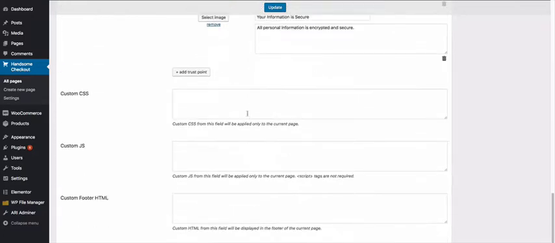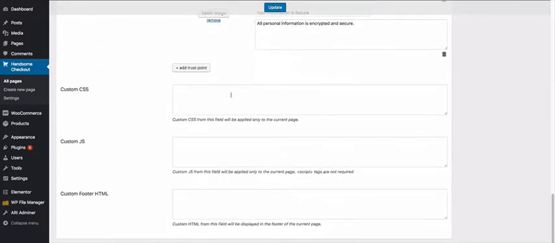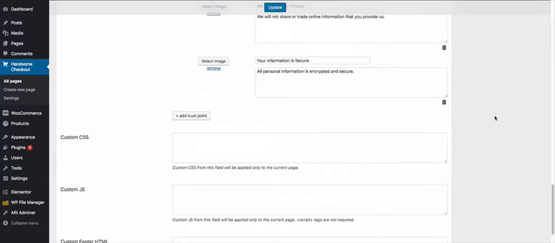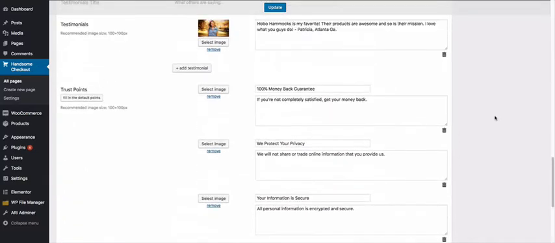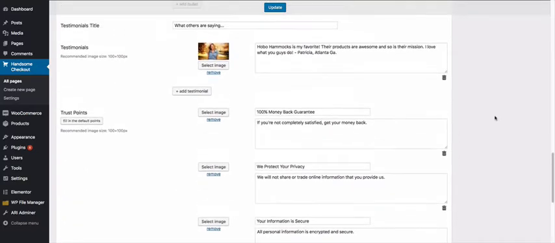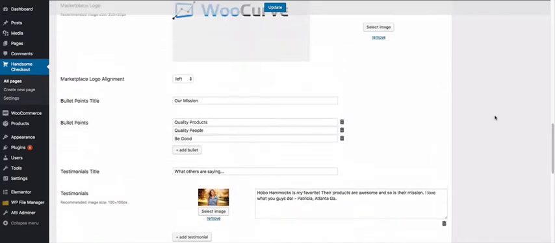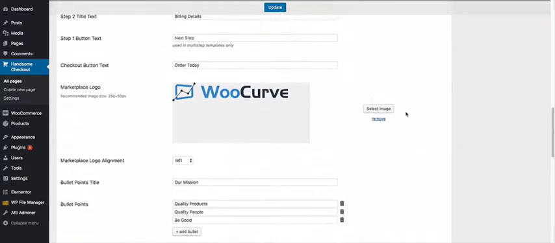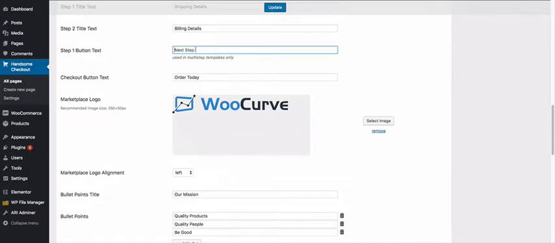And then further down, if you're a little more technical, you can actually add your own CSS. You can put your own JavaScript and custom HTML. But I think for what we're doing right now, I just want to keep this simple. And just to show you, I'm going to change this next step button just so you can see how easy it is to change. So instead of next step, we're just going to say go to next step, so that it updates there.